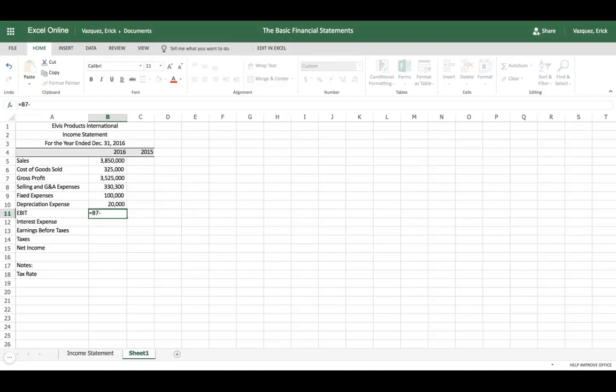So the easy way to do this is you're going to go ahead and type SUM and apply the sum function. And now you just want to highlight our expenses and then close parentheses. That just makes it easier so that we don't have to subtract each individual expense. We could just subtract the total amount of expenses. And then we're going to go ahead and click tab. And that should give us our EBIT.